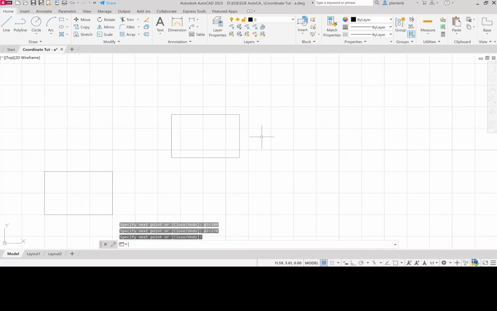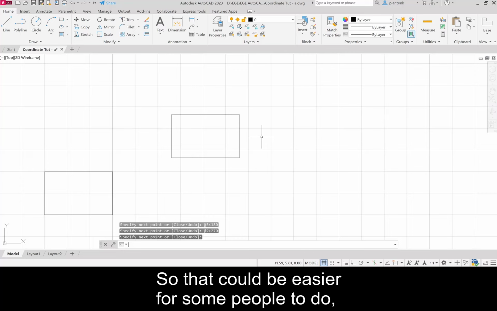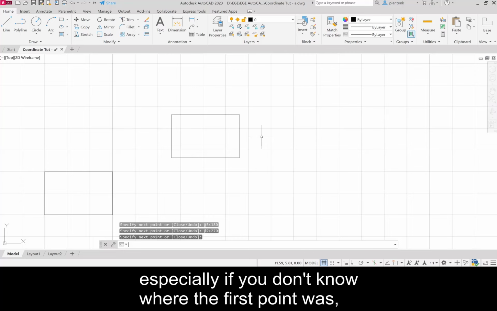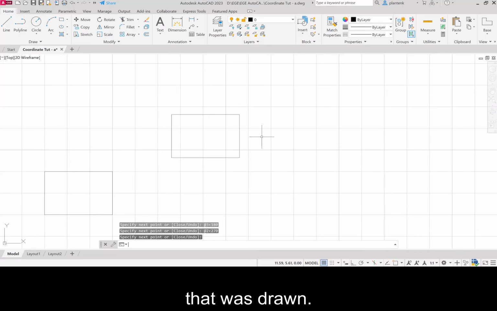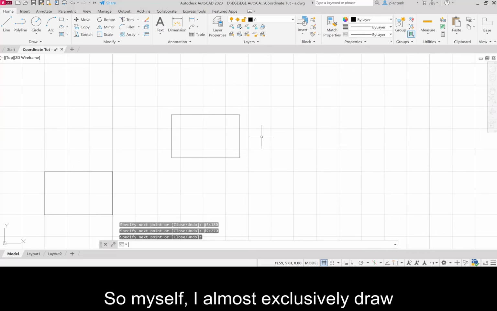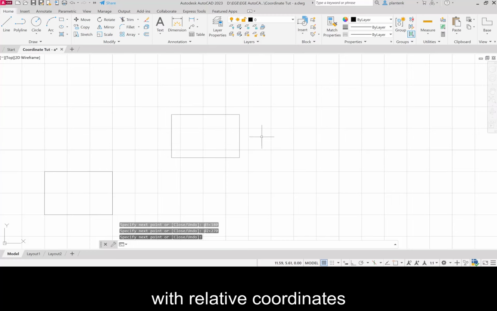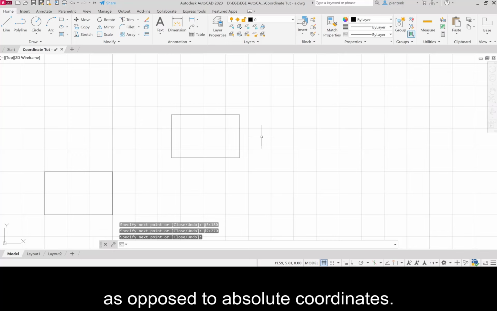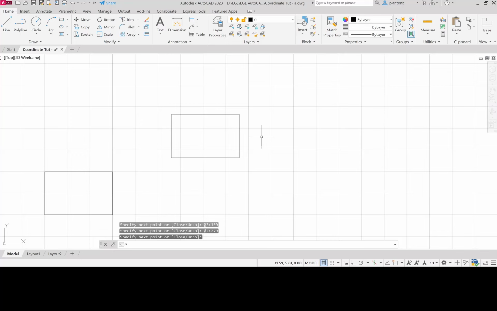And there you go. So that could be easier for some people to do, especially if you don't know where the first point was that was drawn. So myself, I almost exclusively draw with relative coordinates as opposed to absolute coordinates.